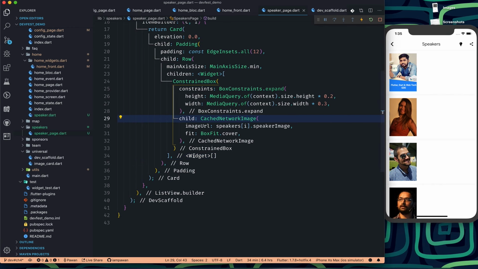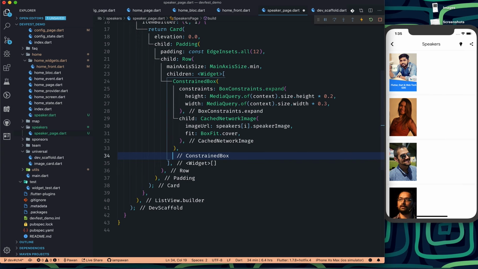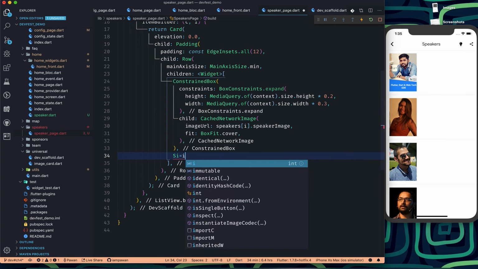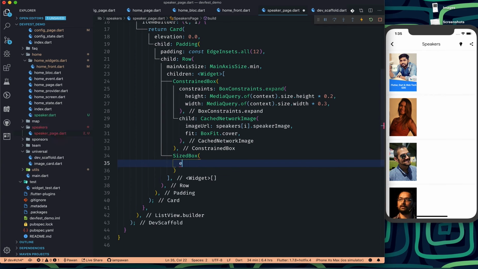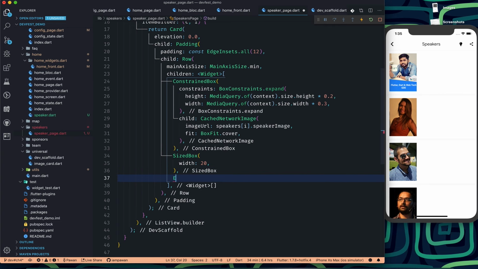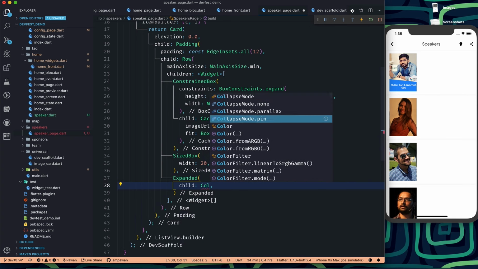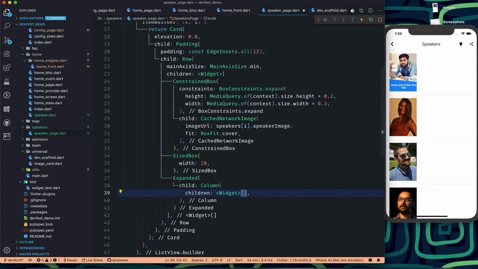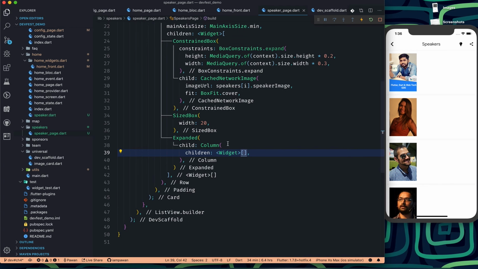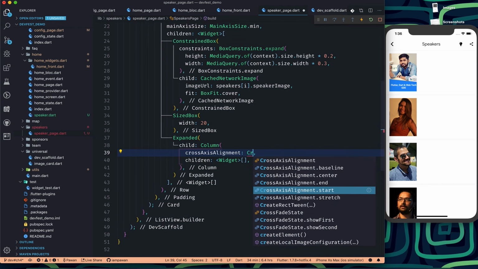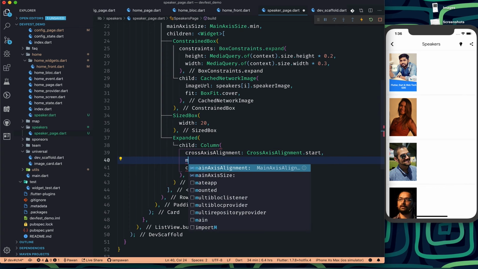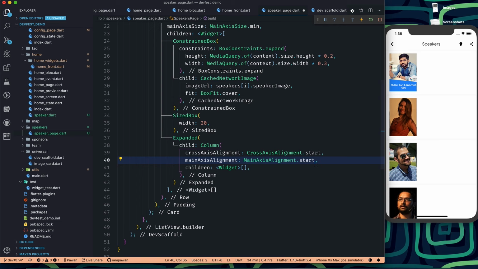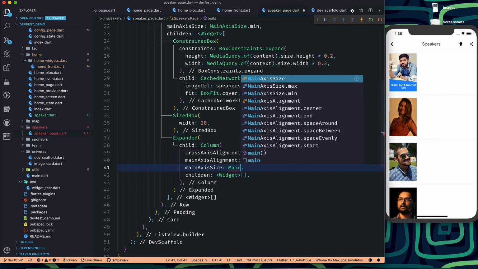Now this is done. Now I want some space after the constraint box, so I'm gonna just use the SizedBox here. Okay, and then for the width I'm gonna give it 20. And then I want to cover the whole area, so I'm gonna use the Expanded widget. And then here we can have a Column. In the column we can have some children, right? Before that I want to say crossAxisAlignment.start, mainAxisAlignment.start. So everything I want to do from the start, and mainAxisSize should be minimum.